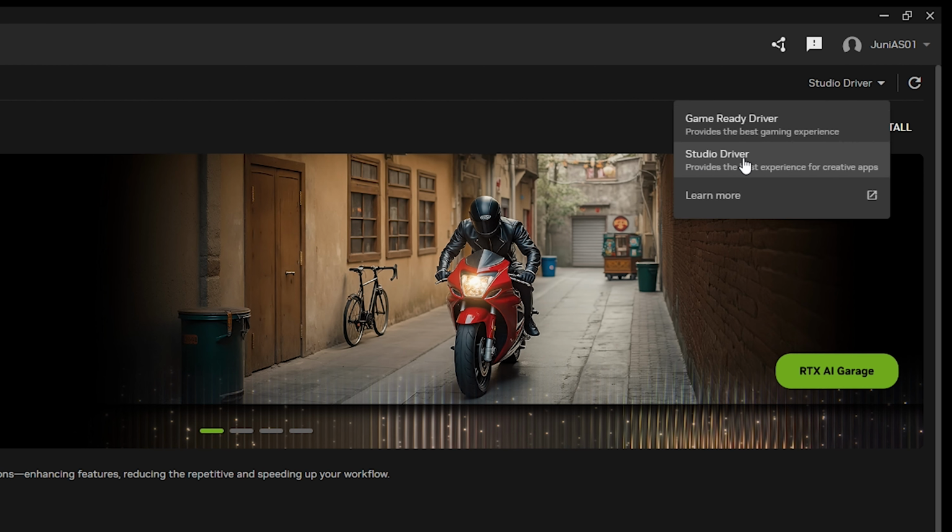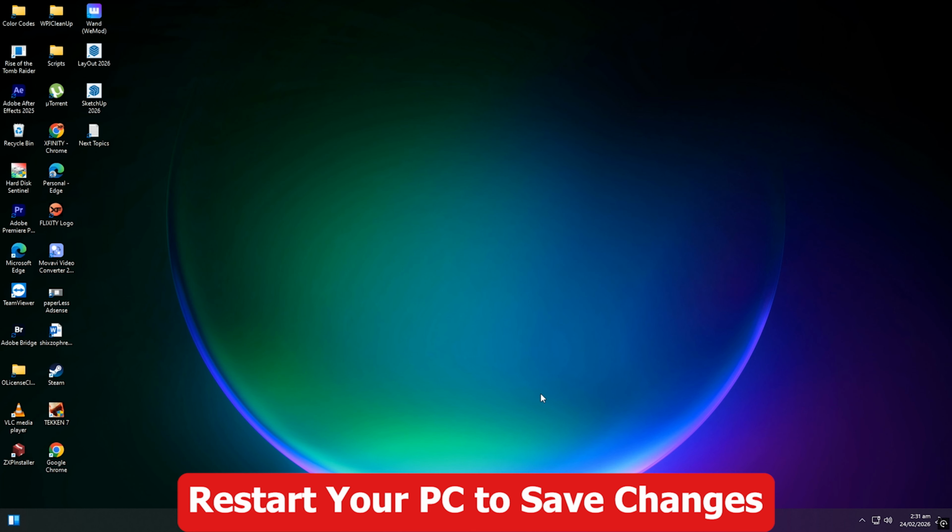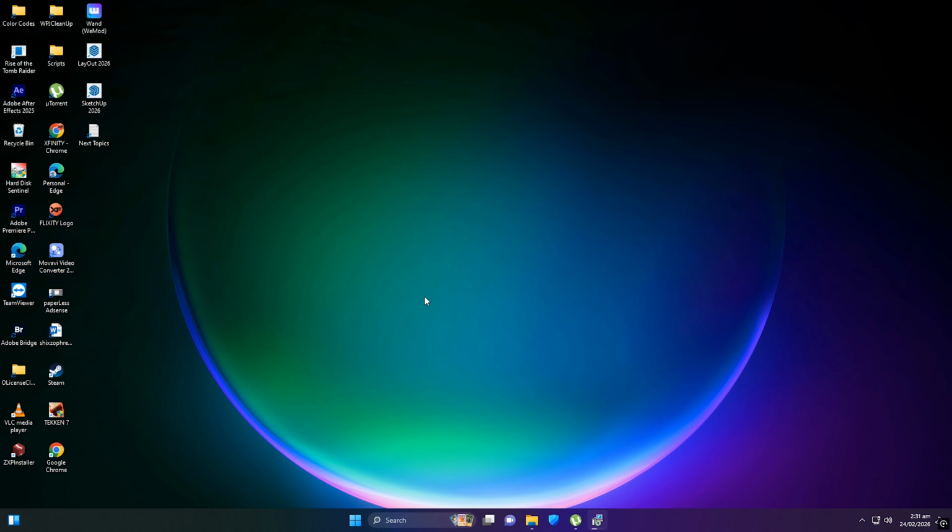If you have a Studio driver installed, it is recommended by the After Effects and your color bars issue will be resolved. But if you don't have the Studio driver, you need to make sure you have the Studio driver. But if you don't, you can go with the game ready driver. That is fine too, but I recommend to go with Studio driver. And after applying all these settings, you need to restart your PC and then you can log in again.